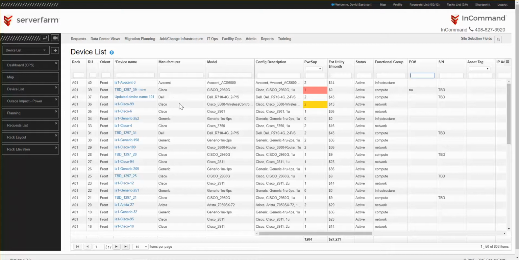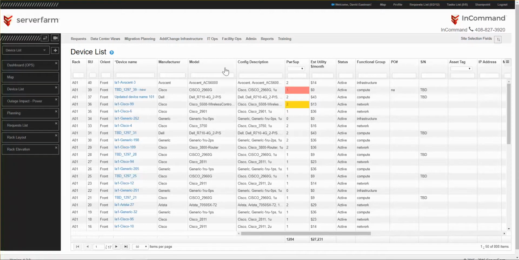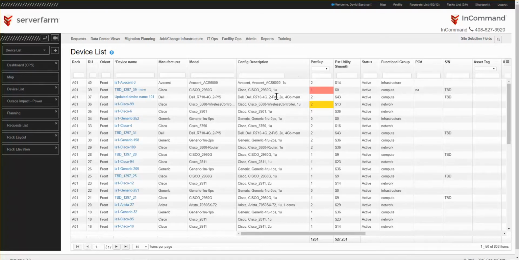One more common item of grid views is the ability to resize columns. For example, I see my manufacturer column is actually too big. By going to the dividing line, clicking and dragging, I can reduce the size of that column, and I see my config description column is too small. So I can, again, click on that dividing line and enlarge that column. Any column resizing that you do is remembered, so that the next time you come to the page, the columns will be sized to your liking.